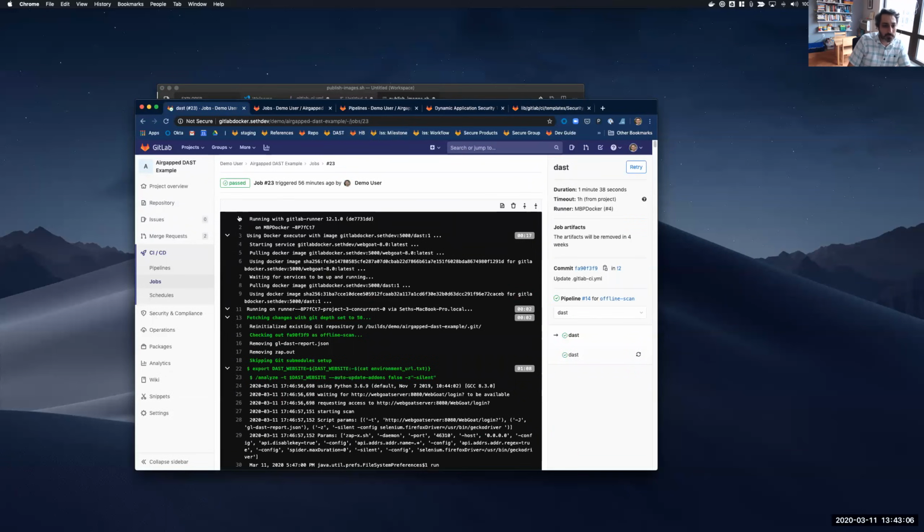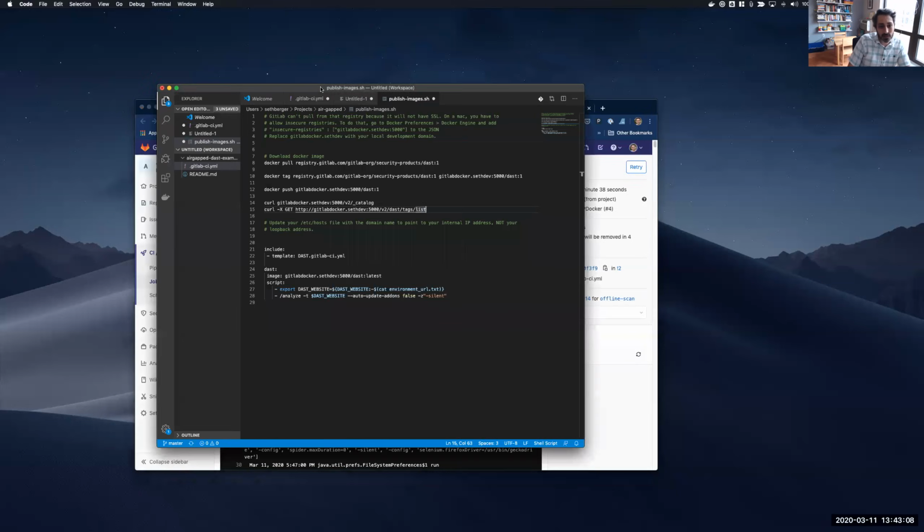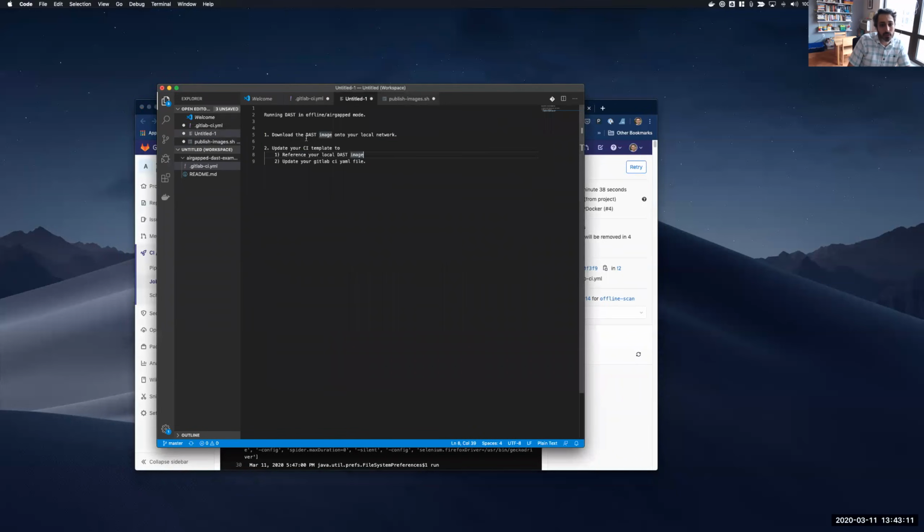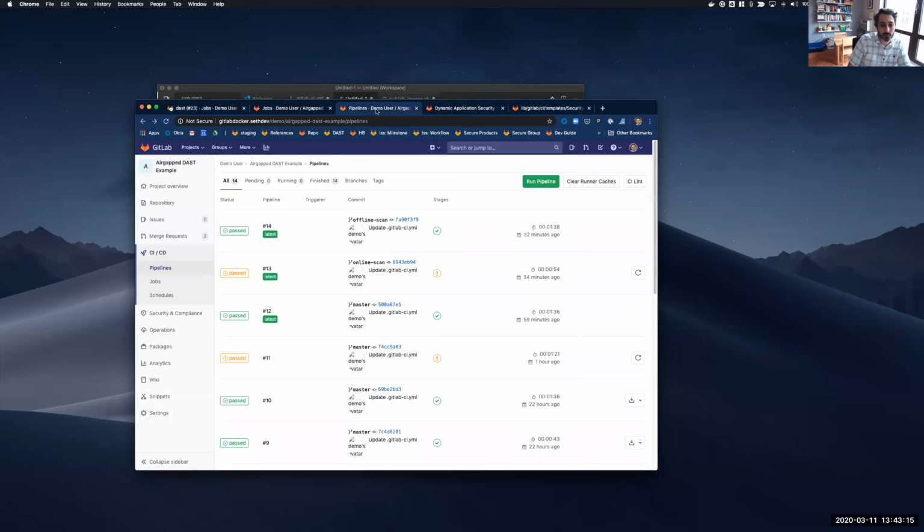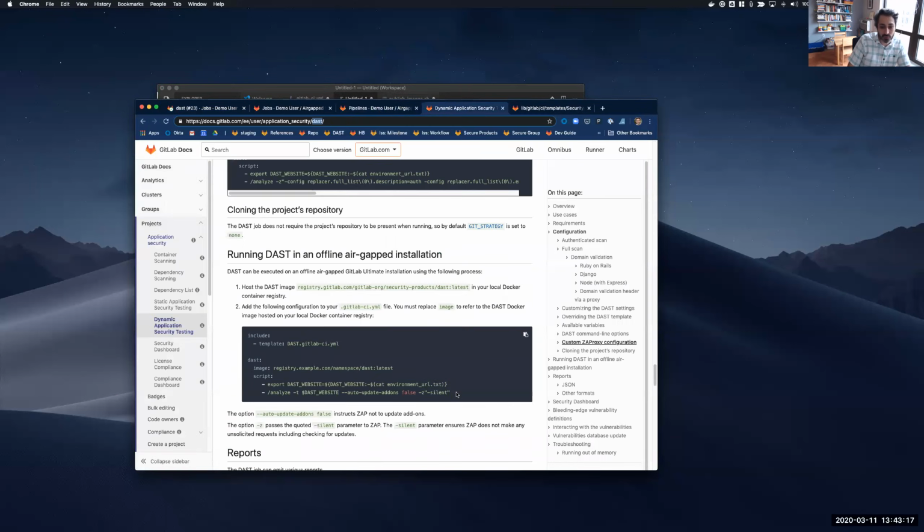So in order to set this up, again, pretty straightforward, just download the DAST image to your local machine, and then update your YAML file as per the documentation, which is right here. And everything should be all set to go.